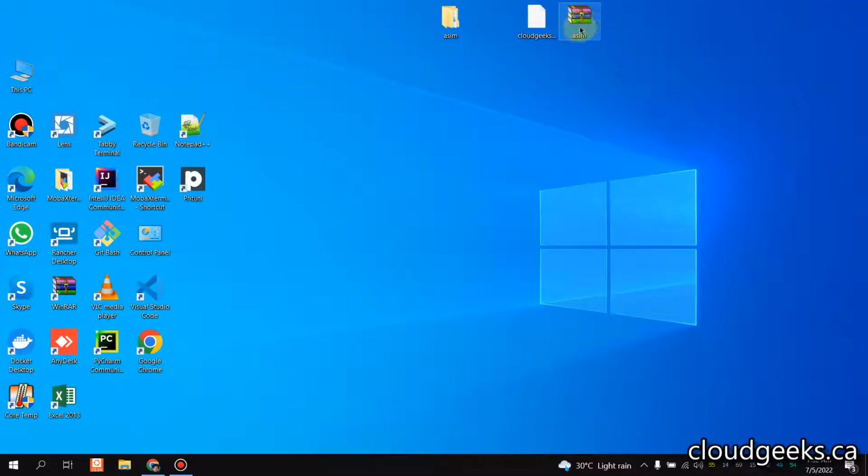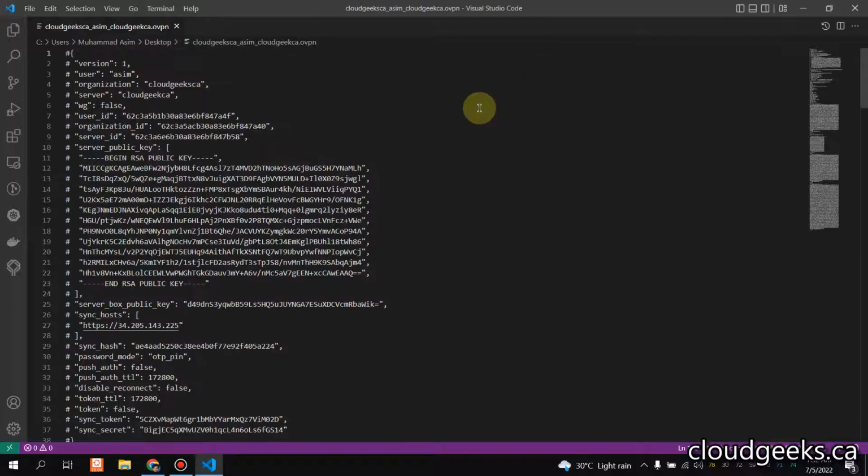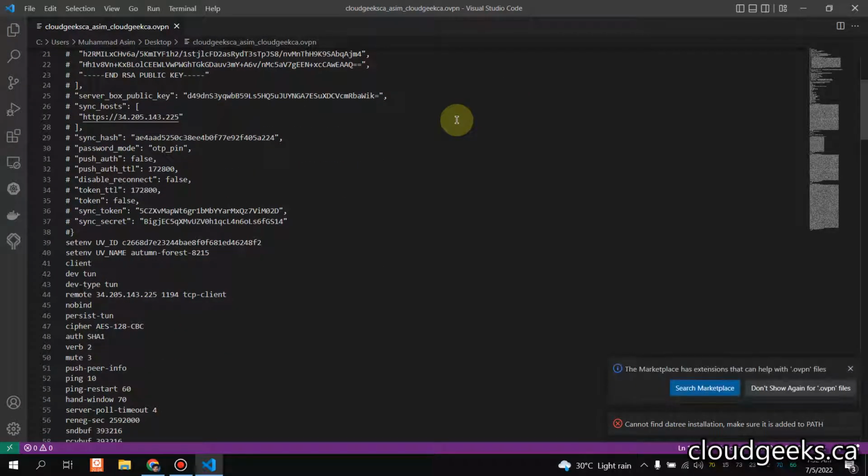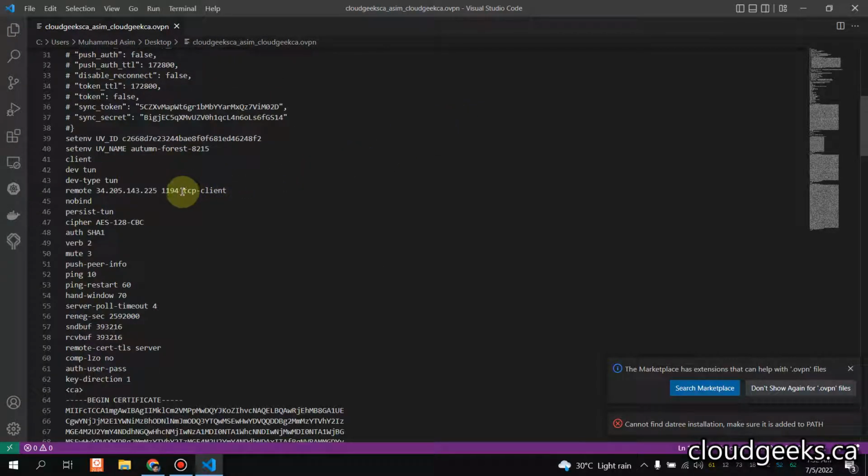So guys, this is my file. I have downloaded it and I'm going to show you this file. This is the zip, and I extracted it and opened this file in VS Code or any editor of your choice. So here you have to update this port to 443 because we have already mapped to 443, right? And that is it. You need to do this stuff.